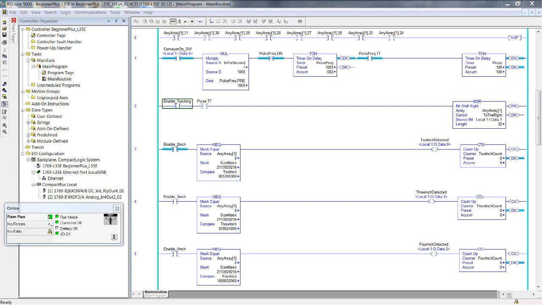Okay, rung number 1 represents your pulse generator. You would not have any pulses generated unless the conveyor is on. So we're using the conveyor on switch, and we don't have a conveyor motor in our logic. We're just saying when you flip on input 0, the conveyor's on and moving. And then we have a multiplication or multiply instruction. And by the way, this instruction does manipulate the value of pulse frequency preset.